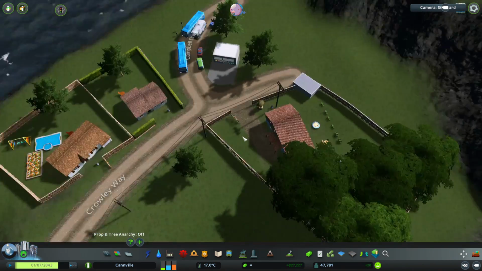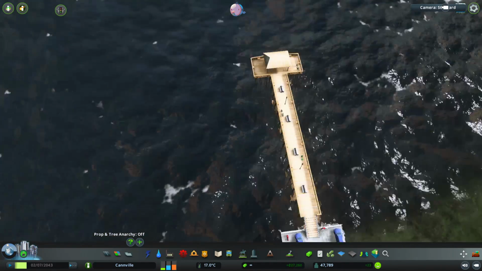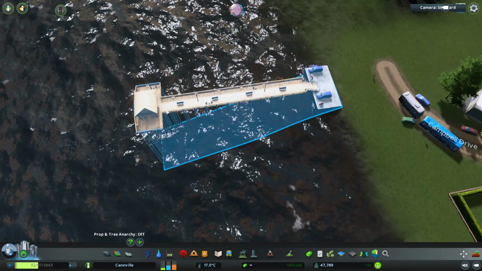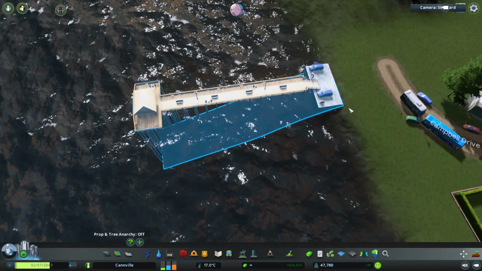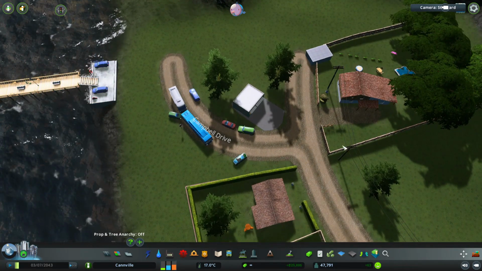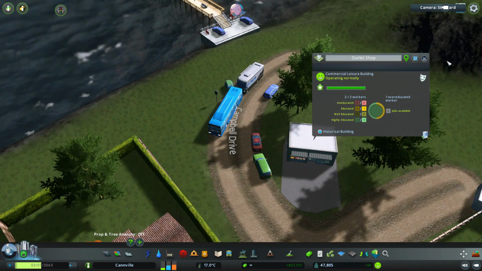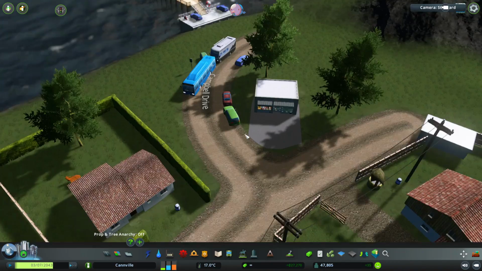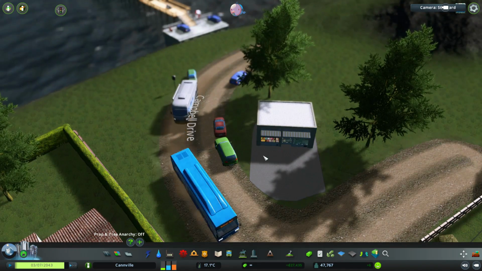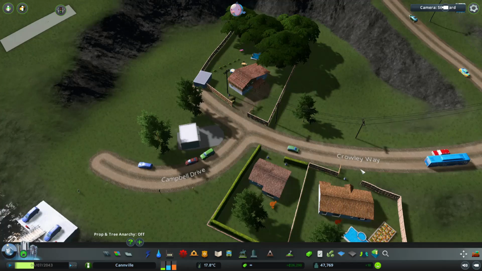Then there were 2 more houses. Then they decided to build this fishing pier, so people can come to fish. If the fishing pier is here and some people are coming, we decided to build this little shop. It's called Outlet Shop, but from a graphical point of view, it's like everything. There is also a bus line built.